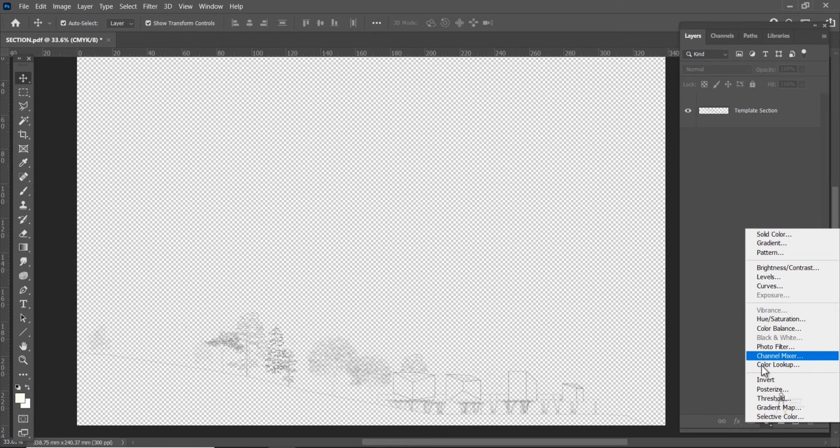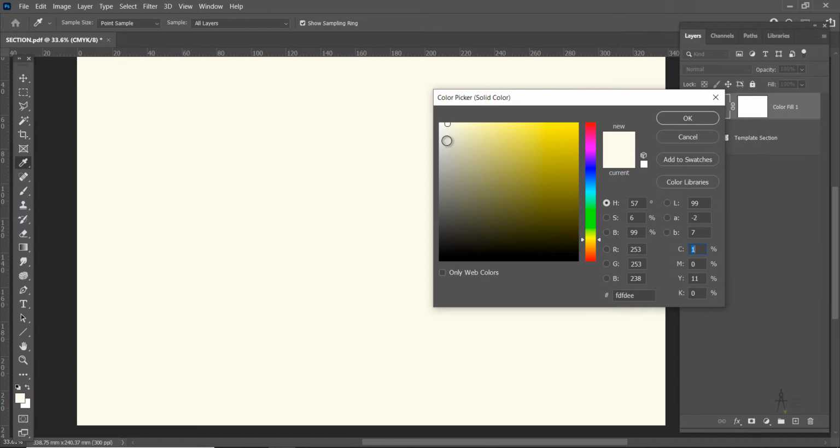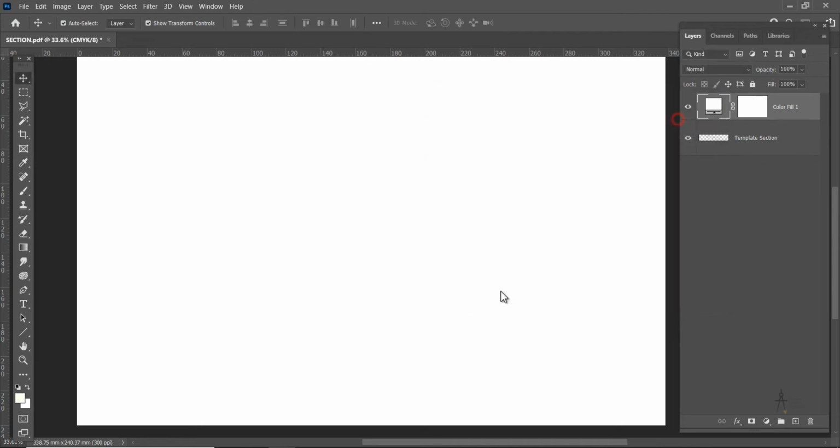Okay, and we're going to see many of these options. They're very useful in Photoshop. We're going to start with solid color. Okay, and we're going to find a white. Make sure you have 255, 255 and 255 here. That's the pure white. You press OK.